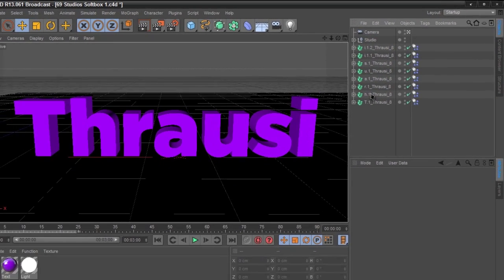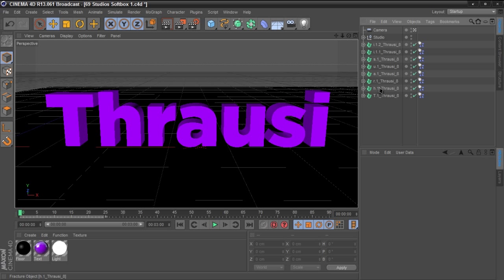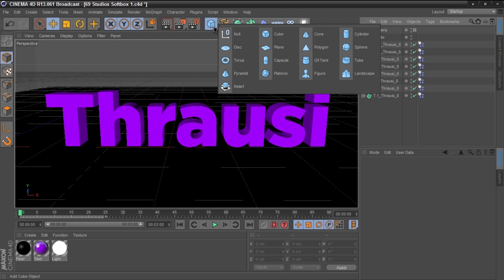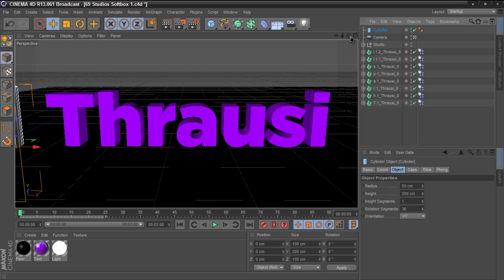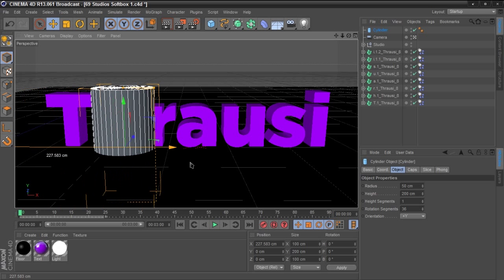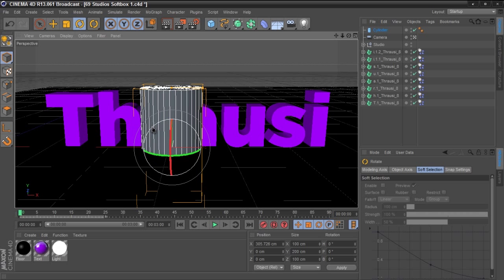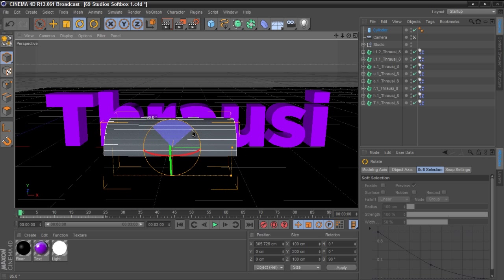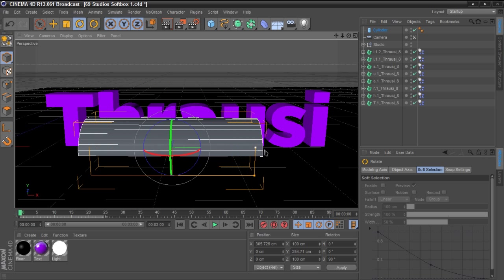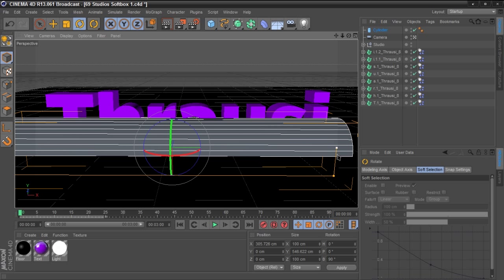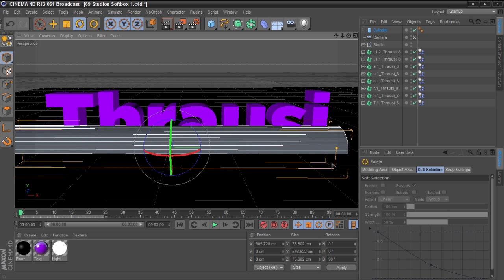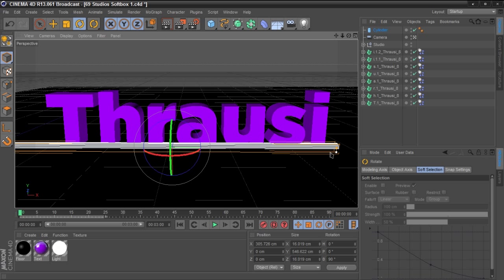Okay, so now we have all these broken pieces, and let's say we want to do this the easy way. So the easy way would be to go to Objects, make a cylinder, let's bring it over. Now let's turn it on its side, 90 degrees, make it a little bit wider, and let's make it skinnier.